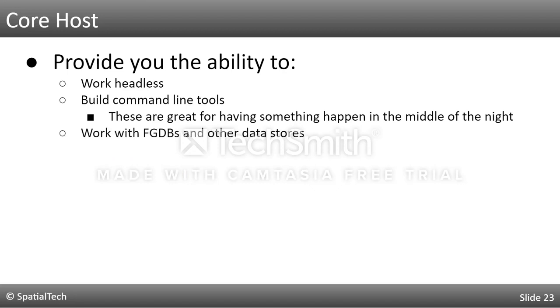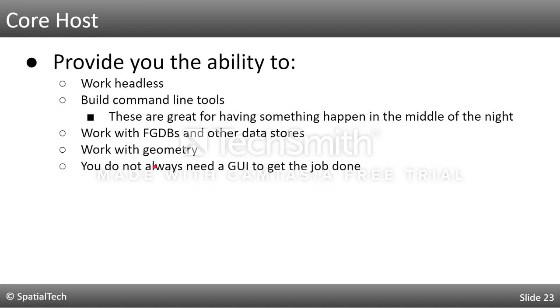So work with file geodatabases or other data stores. You can look at a project file, extract out task items or what a toolbox is, what's in there, and that sort of thing. But you're like, look, I don't need it thrown up on the screen. I just need a listing, right? Work with geometry. So if you can get at the data in the file geodatabase, you can get at its geometry and do things with it. So you don't always need a GUI to get the job done or a user interface. Because as soon as you have one of those, someone has to click on it. So who's going to wake up in the middle of the night and click on something, right?